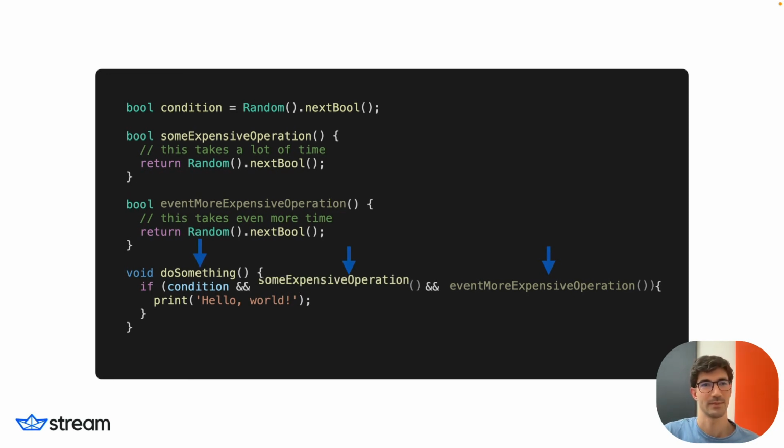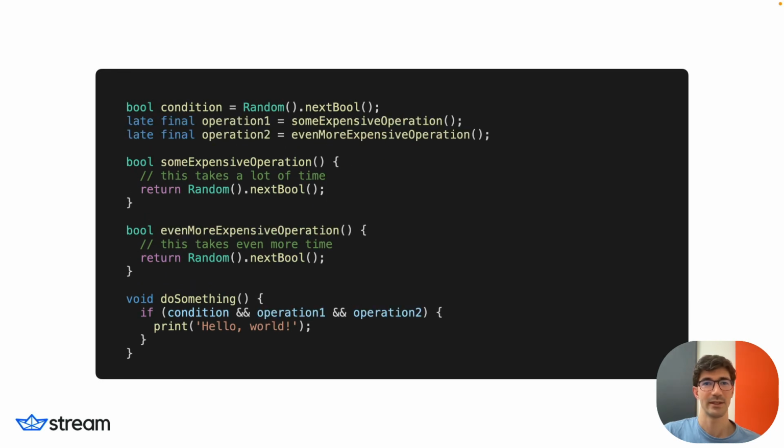If the first condition was false, we will never call the expensive operations, and as a result, we saved on our compute costs. We can also sometimes increase the readability by using the late keyword. This example is exactly the same as before, but take note that operation 1 and operation 2 will only call the expensive operations once we try to access them, because of the late keyword. This is referred to as lazy computation.